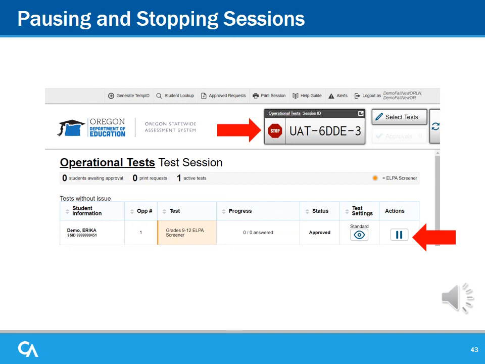To stop the entire test session for all students, click the Stop button in the upper right corner of the screen. A pop-up message will appear requesting verification to end the session and log students out. Click OK to continue. If you forget to log out before leaving the testing area, the session will close automatically after 30 minutes of inactivity on both the test administrator and student computers.